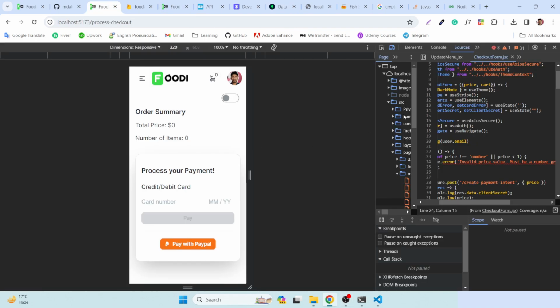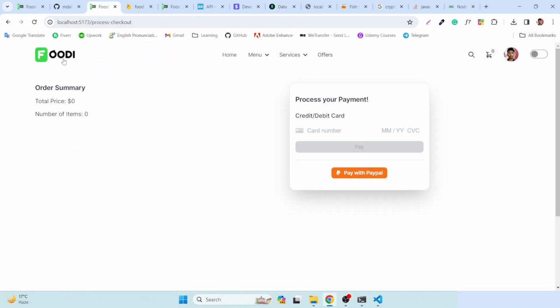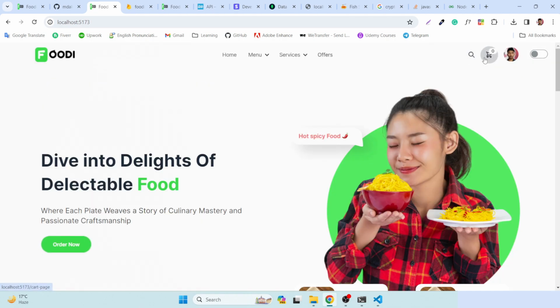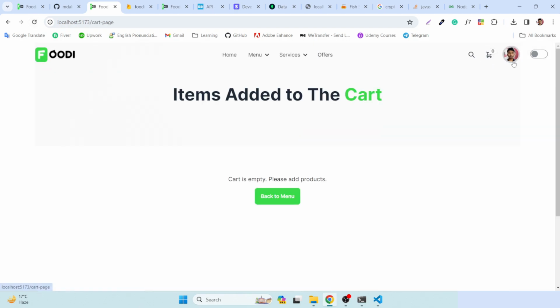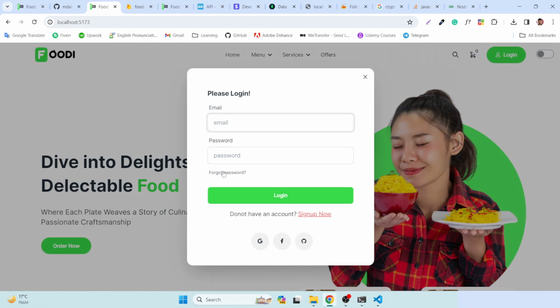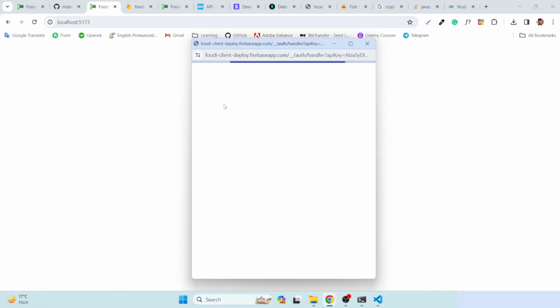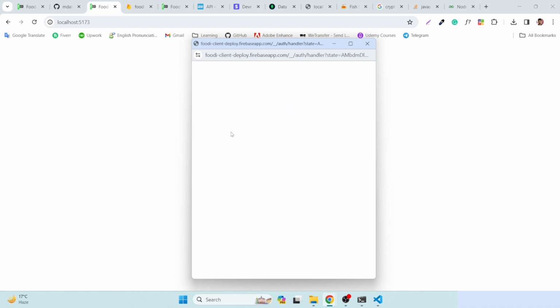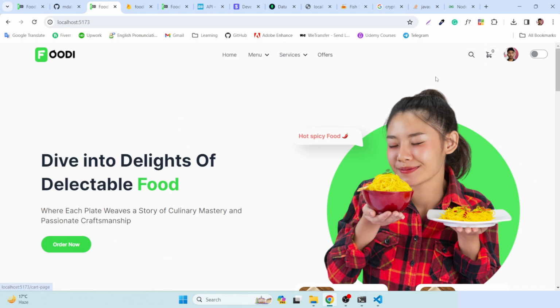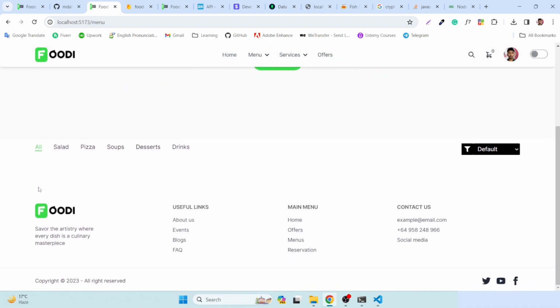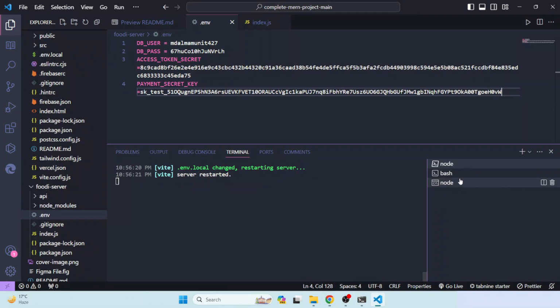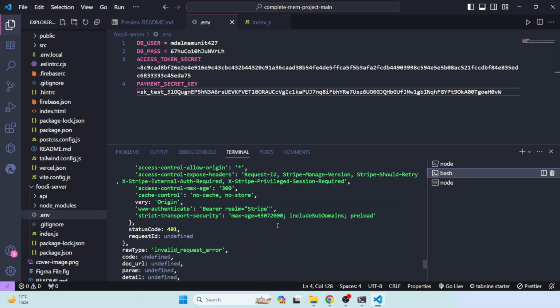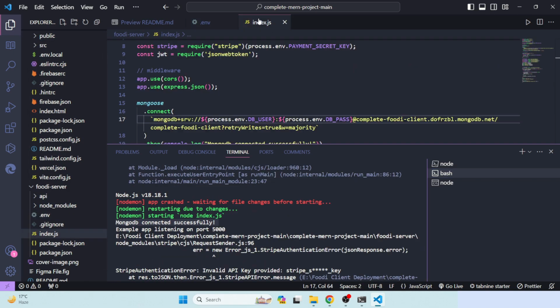Okay, everything is fine. Why this error? Let me go back there. Let me go back to here. Refresh this project. Maybe no cart items. Log out, log in. Okay, maybe our server is crashed. So it's crashed.